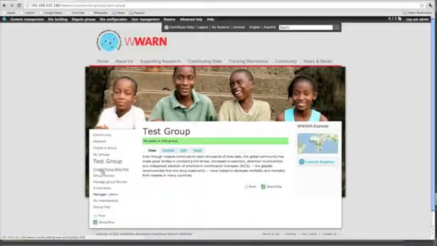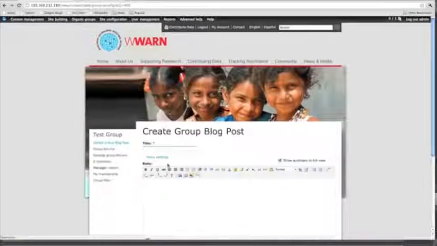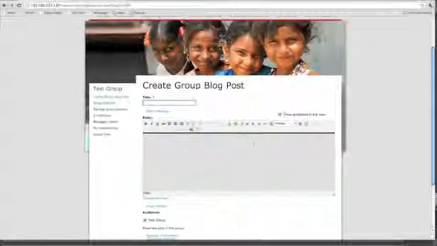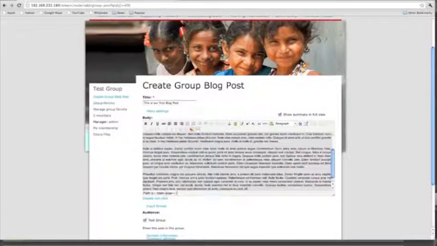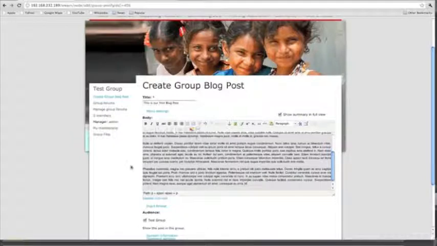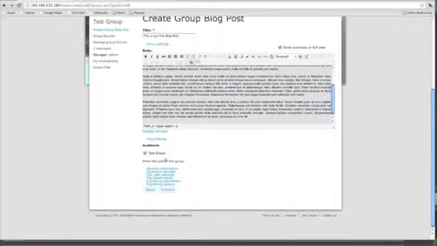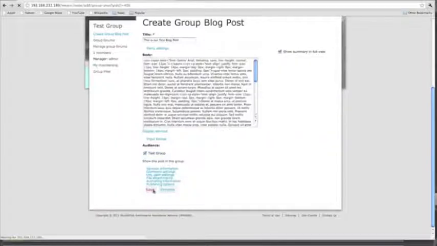Simply click on the Create Group Blog Post link, then add a title for your blog post, and then insert some copy. Confirm that the group you wish to post to is selected, in our case the test group, then click Save.